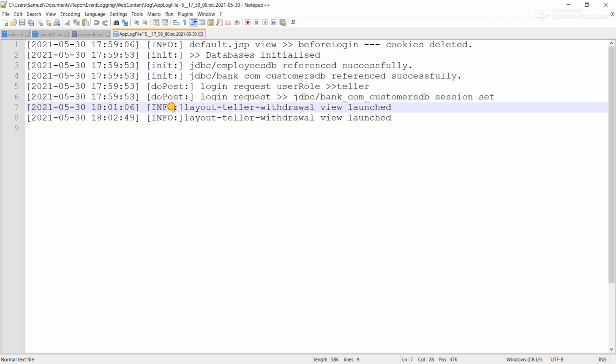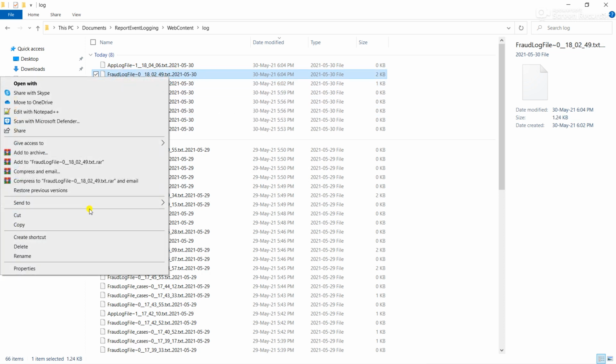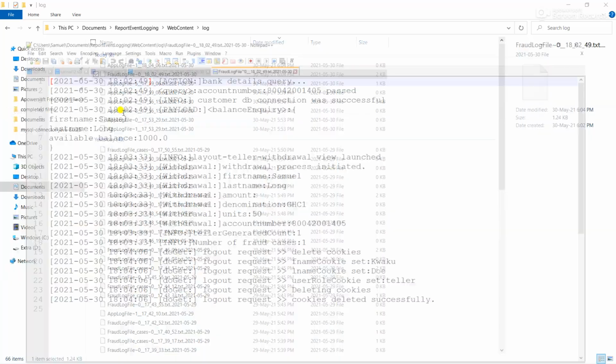Another piece of information is that we are now at the layout teller withdrawal view, and the layout teller withdrawal view was launched. So that's also another piece of information for you. Okay, so that was one for our application, that's the app log file. All right, then let's look at our fraud log file. Let's see what we also have there.